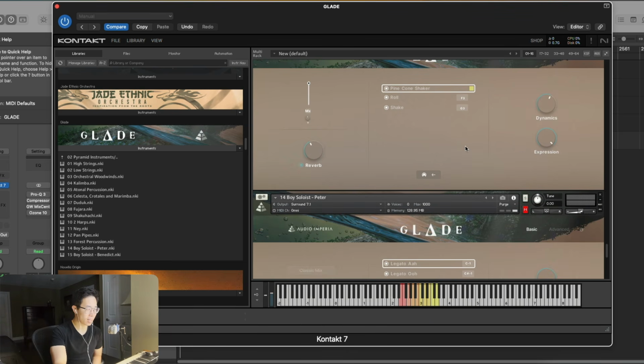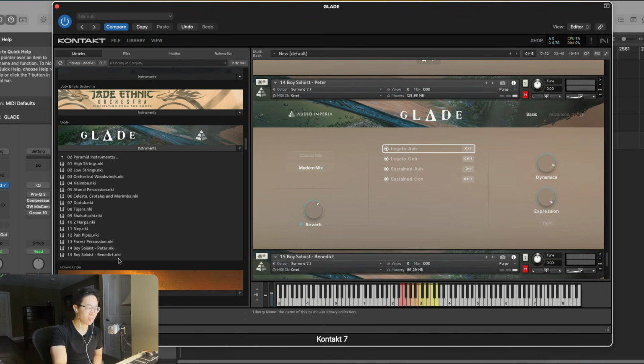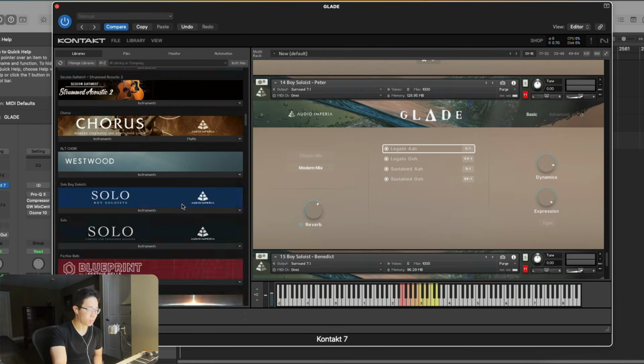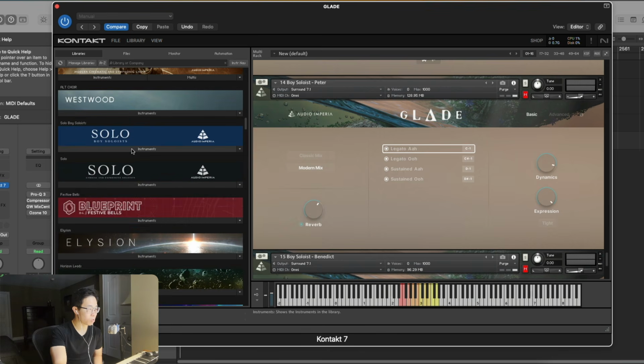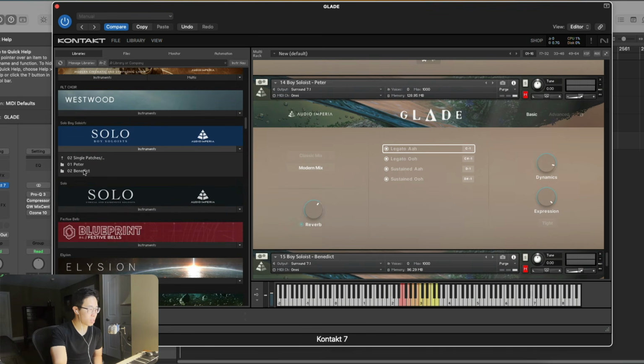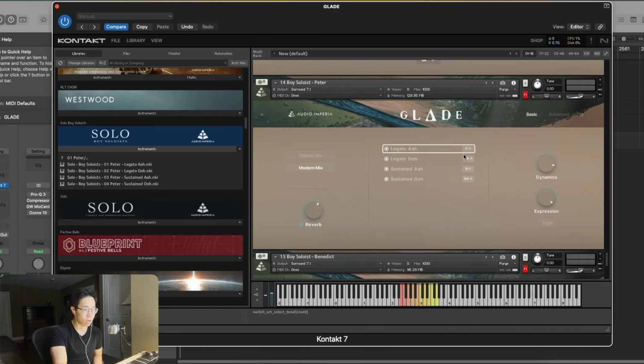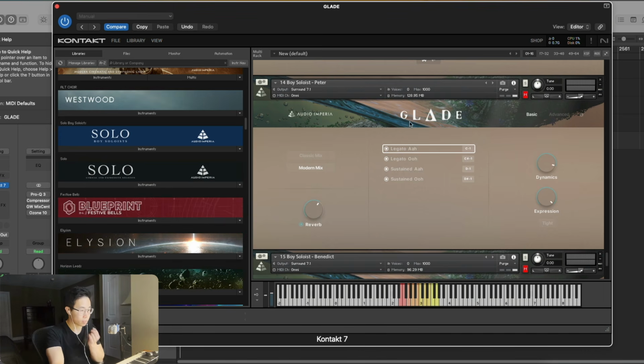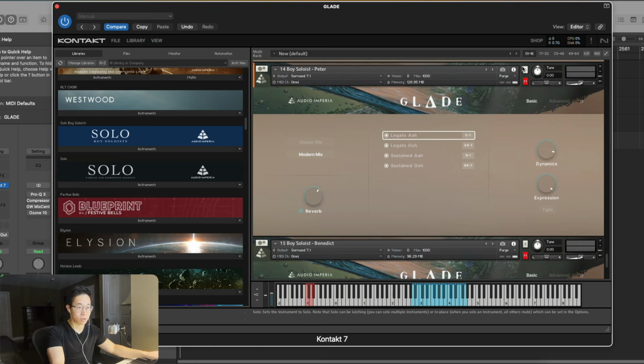And now a really cool little surprise is having the boy soloist patches from, let's see if I can find it here, from the Solo Boy Soloist library. As you can see, there's Peter and Benedict, and we get the legato A and U. So essentially we get the full library. Solo Boy Solo is included inside of this GLADE library. So let's have a listen to Peter first with his A legato, if I solo it up properly.